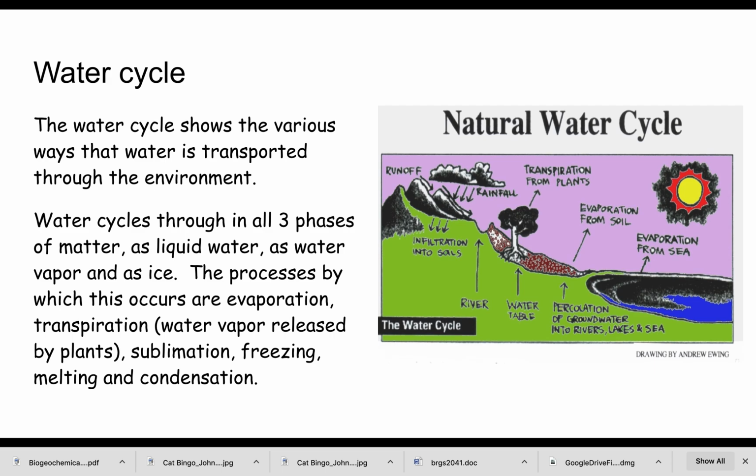The processes by which this occurs are evaporation, is when you go from a liquid to gaseous forms of water; transpiration, which is water vapor that's released from plants because plants are carrying out respiration. Excess water is released by the plants as water vapor; sublimation, the process by which solid water skips the liquid phase altogether and becomes water vapor; freezing, turning liquid water into a solid; melting, turning solid water, ice, into liquid water; and condensation, where water vapor changes back into a liquid.